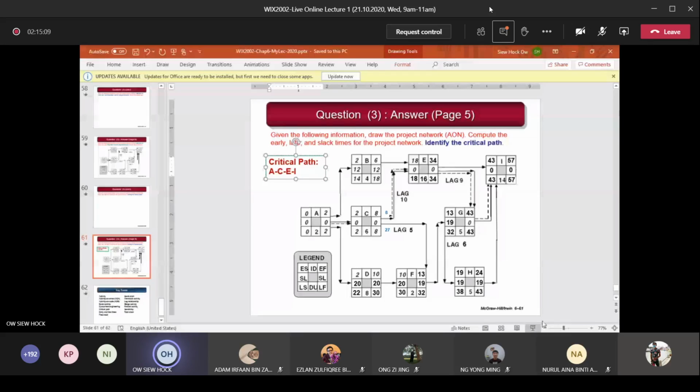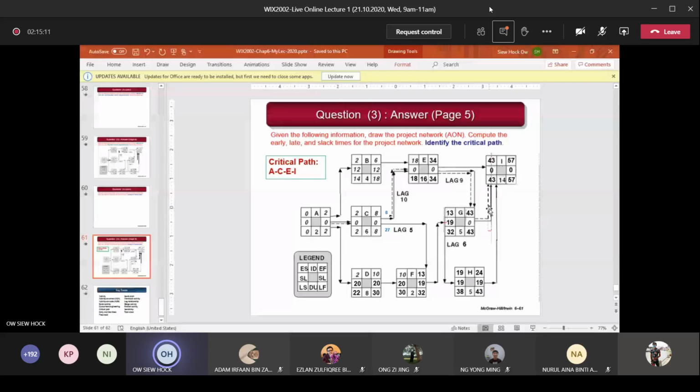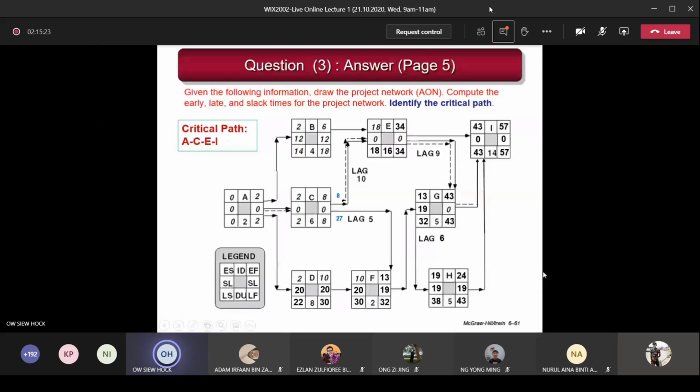So I made a mistake here. I should remove this. This one should go here. So this line is both 0. This one got 19 here. So it's ACEI. Okay, any question? Any question? When you calculate, just need to be more careful, right? Understand? Anyone still don't understand the lags calculation?